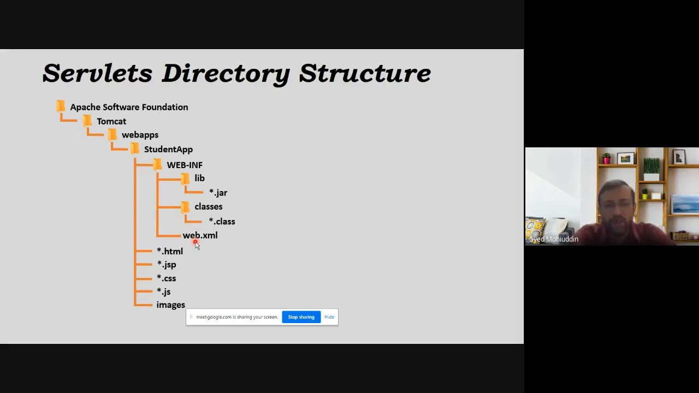So this is the actual servlets directory structure that we need to adhere to. We have to use the same classification, the same category of files, and place them in their respective folders.